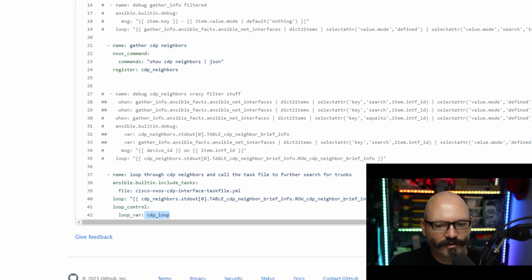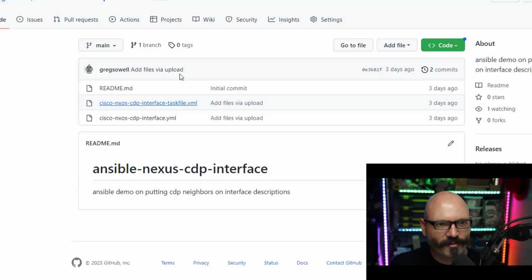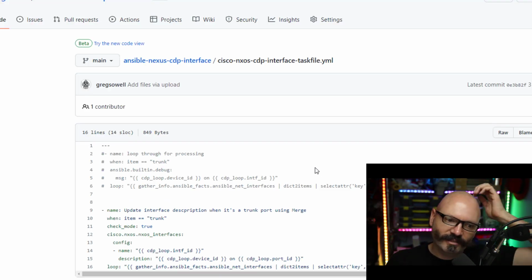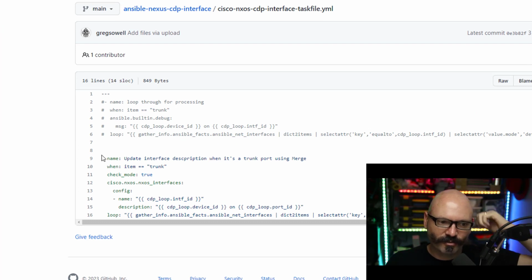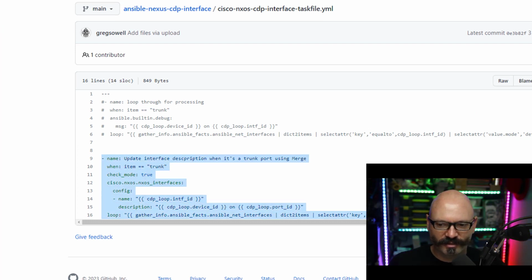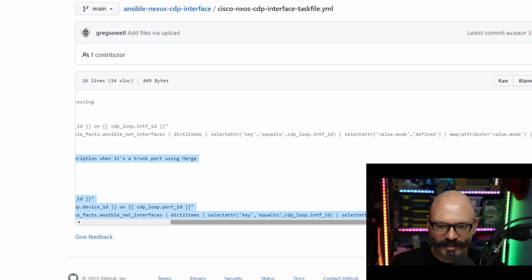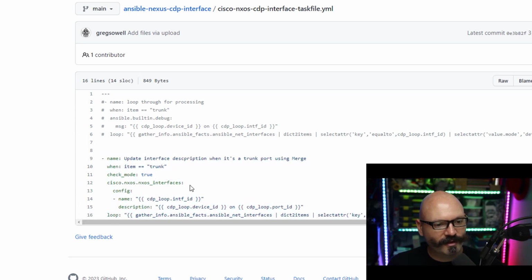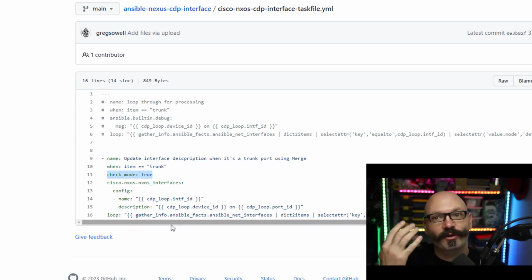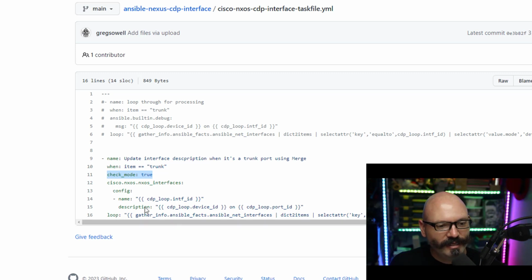So now that we are looping through for each CDP neighbor, I'm going to open the task file, and it's actually going to loop through just this one individual task right here. You can see that the actual loop section gets pretty long, but before we get there, I am running this in check mode because I demo this stuff to customers a lot, and I don't actually want it to make the change. I just want it to simulate what it would do. So I put that one individual line in check mode. Yours would most likely not have that.